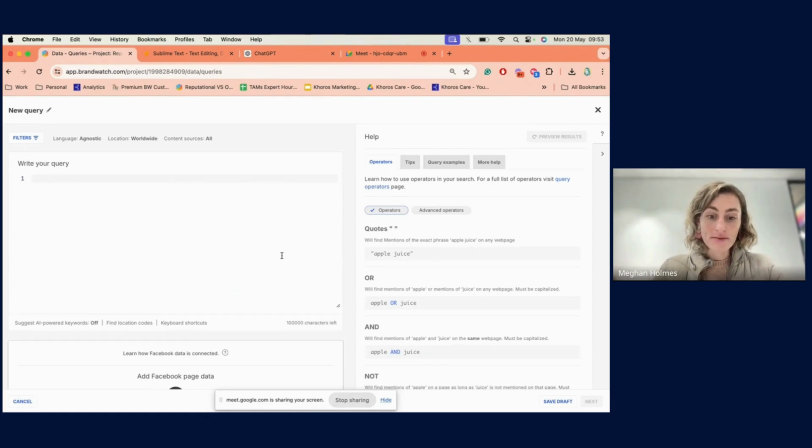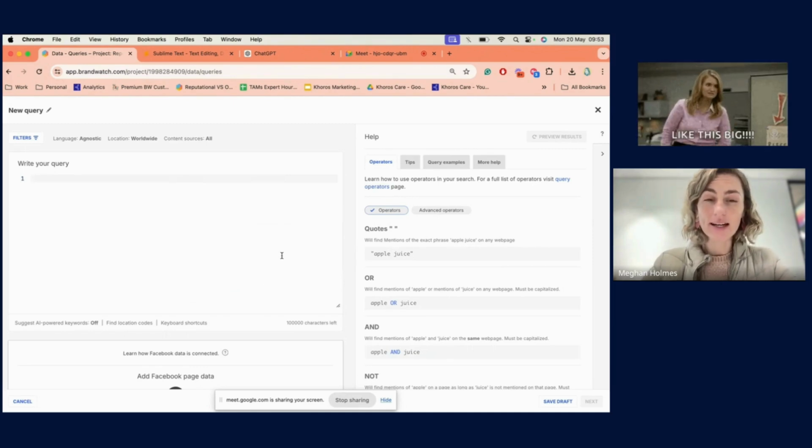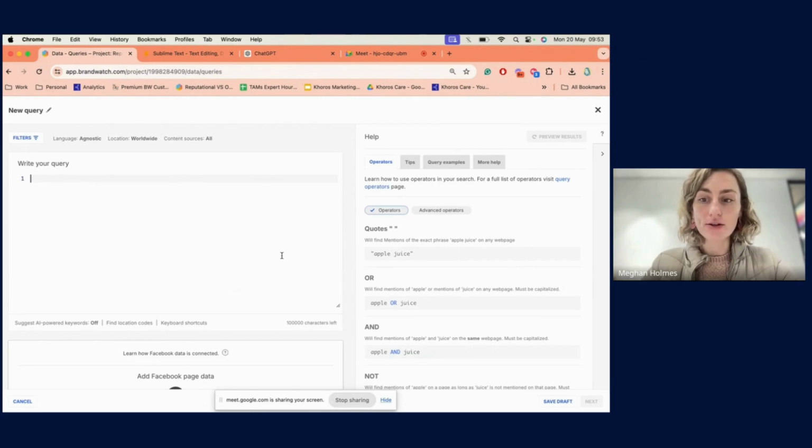Sometimes you can build quite a large and robust query depending on what kind of research you're trying to look into. Sometimes it can get quite large and complicated, especially if you're trying to save query space. The way Brandwatch works is it works on a query model. So you'll get a limited amount of queries, or X amount of queries. And sometimes people like to save on queries, so they'll build out big queries. And sometimes that can take a lot of time and it can be quite tedious. So today I'm going to walk you through how to do that efficiently using something called Sublime Text.